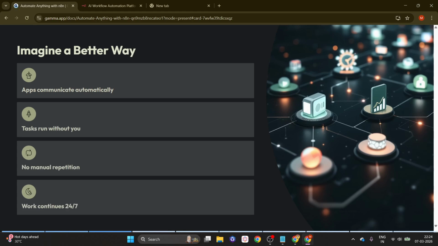What if your apps could connect automatically and send all those posts to all your different accounts like LinkedIn, Instagram, and your WhatsApp status or something. Instead of doing all these tasks manually, your applications could communicate with each other automatically. Data moves from one system to another without any human intervention. Emails get sent automatically, notifications are generated automatically, and the system keeps running even while you sleep. This is the power of automation.